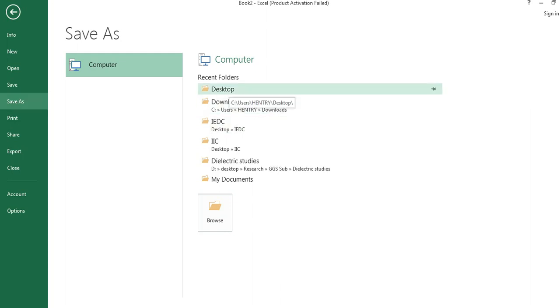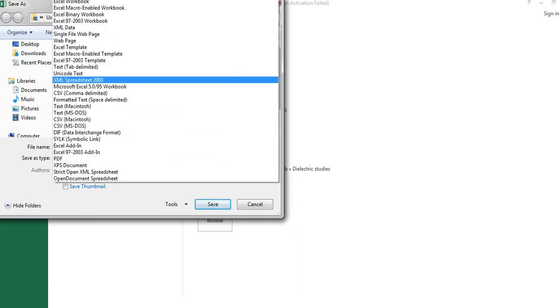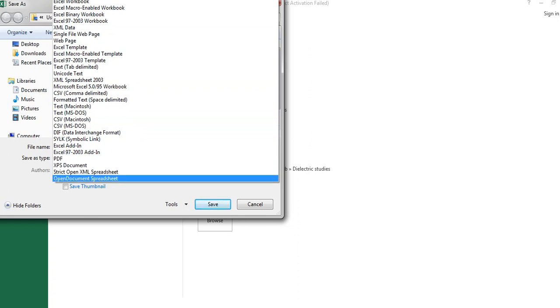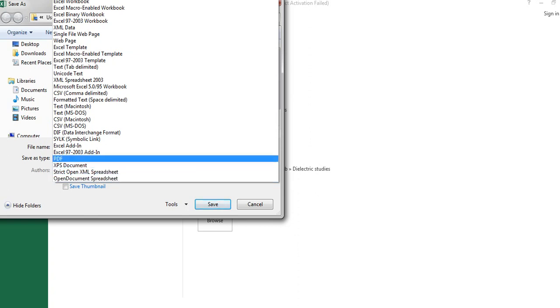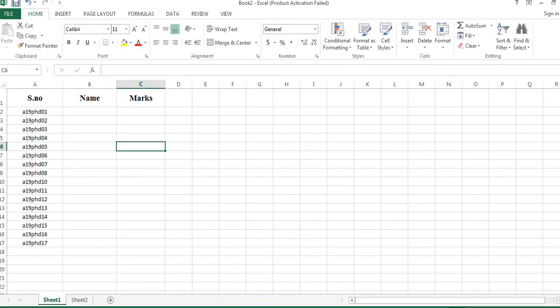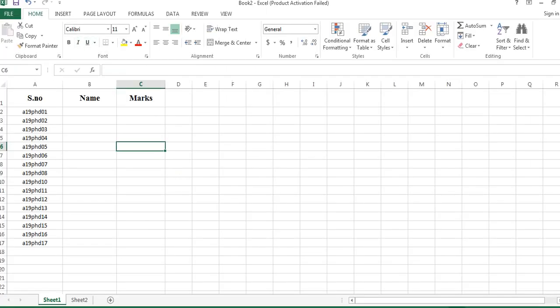If I want to store in the desktop, so I can select the desktop, save as type, and here a number of types are available, and you can save as you want. If you want to save it in a PDF format, you can save as PDF. Or else simply Control plus S, it saves, it gives the same options over here. You can do as such as earlier, and these are the common types.